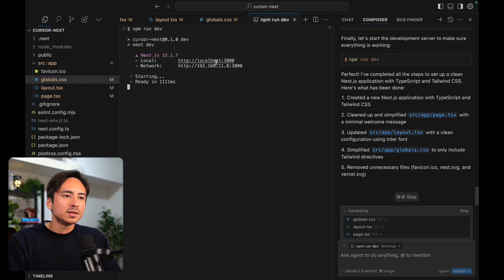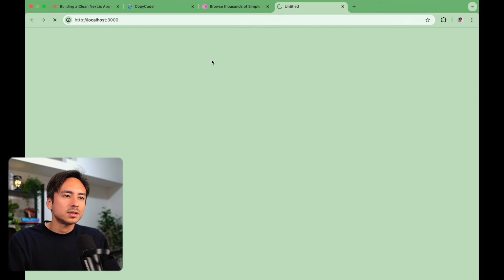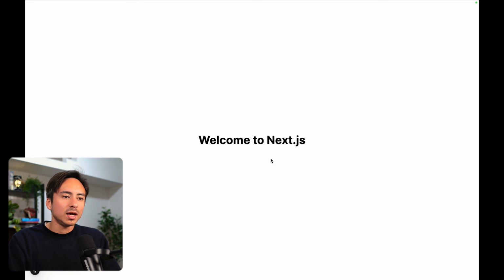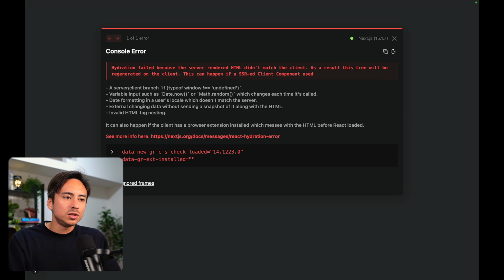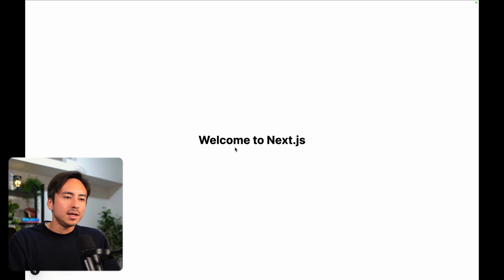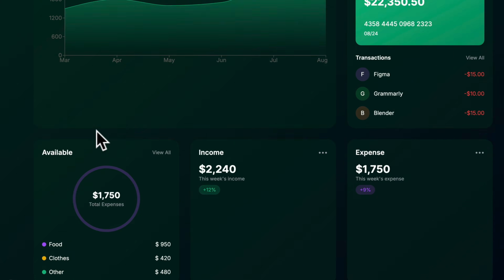Once the application is up and running, we can click this, open, and see the app in action. And we have a beautiful app. We do have a single error, but I think that's fine for now. The app is being displayed, nice and beautiful. Now that we have an empty app that we can work with, we're going to have Cursor Agent build a beautiful UI for us.